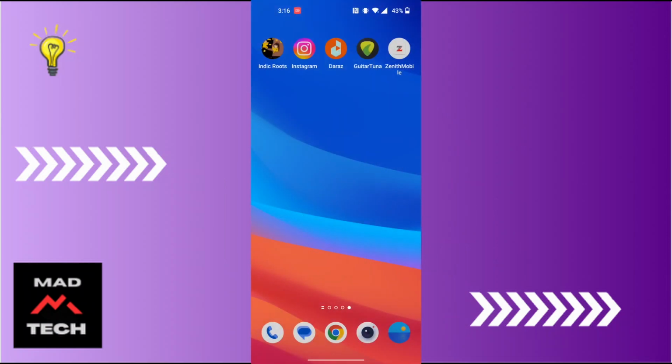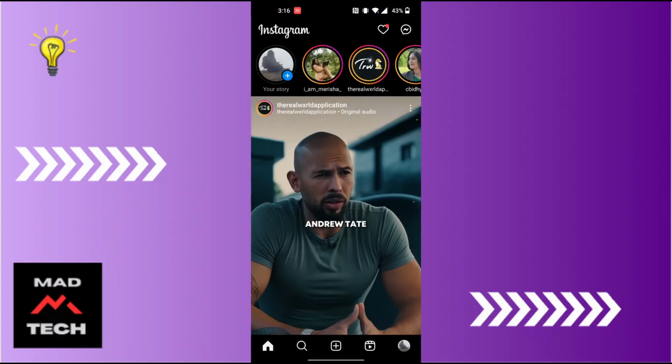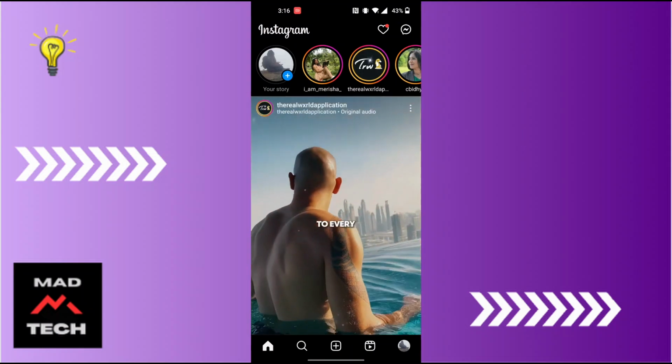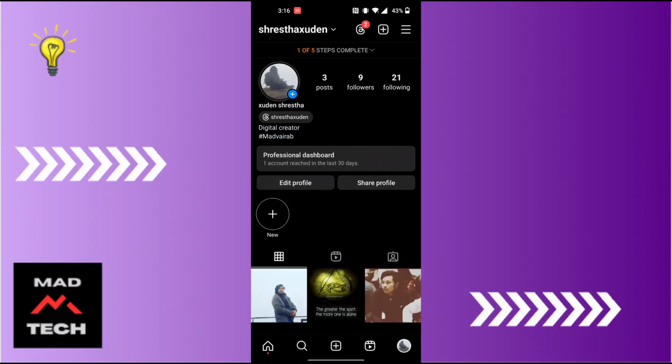Now to remove Active Now on our Instagram account when you're online, first open up the Instagram app, and from over here at the bottom right corner of the screen you can see your profile picture icon in a small circle at the bottom right. Tap on it, and on this interface again at the top right corner of the screen you can see your three lined icons.